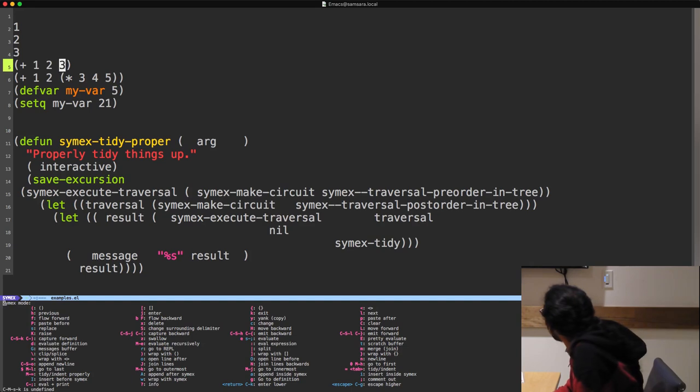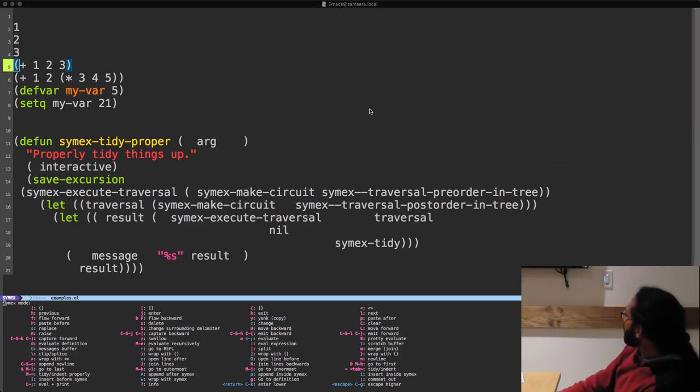Actually, I'm going to add, let's see if this works, yes. Okay, so now you can see what I'm typing. That should make this a little bit better.